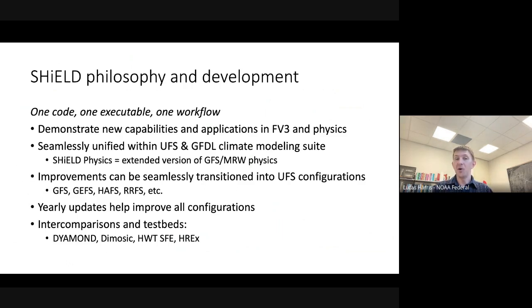SHiELD is related to both the Unified Forecast System and the GFDL climate modeling suite. In particular, they all use the same science components. So improvements can be seamlessly transitioned from SHiELD into these other weather and climate models, as well as those in the broader FV3 community. The physics in SHiELD, as I mentioned, are a modified version of the GFS, or medium range weather application, physics. The idea principally is to use one physics suite for all of our applications. So we don't have a physics suite that's tied to one particular use case. Instead, it's useful for all of these different things. We have a seamless system here.